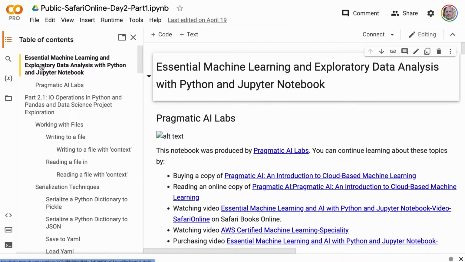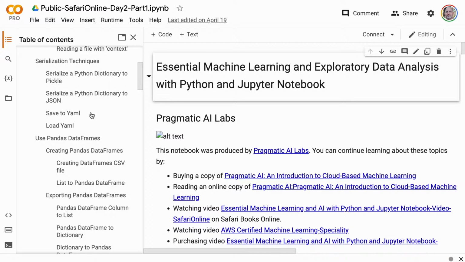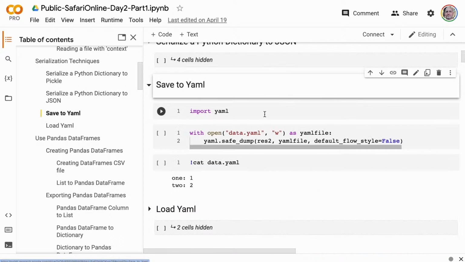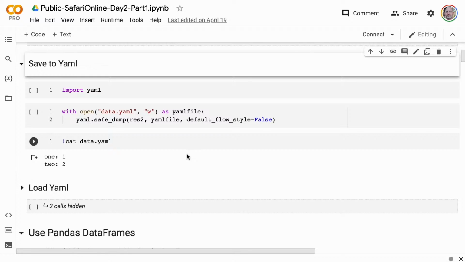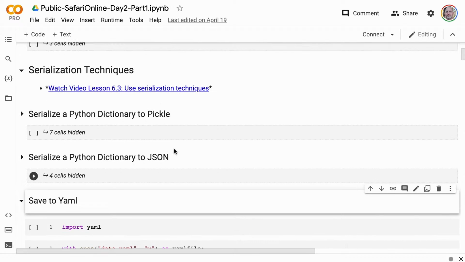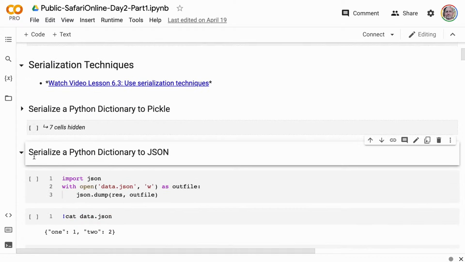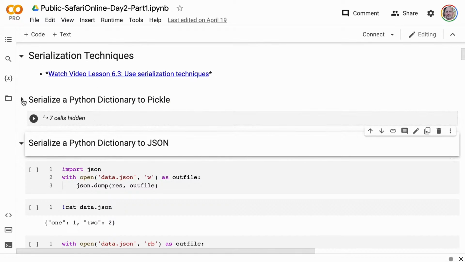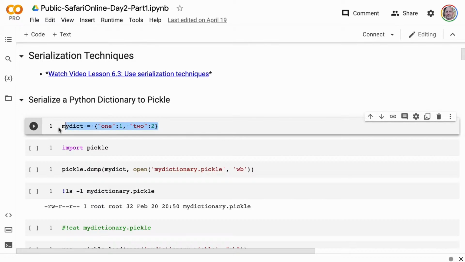And again, this is why the table of contents is a huge win if you have a huge notebook. So let's go down to save the YAML. Here we go. So we want to do some stuff with YAML. Okay, no problem. How do we do that? Well, first we need to build out something like this. We need to make a dictionary. So let's build this out.